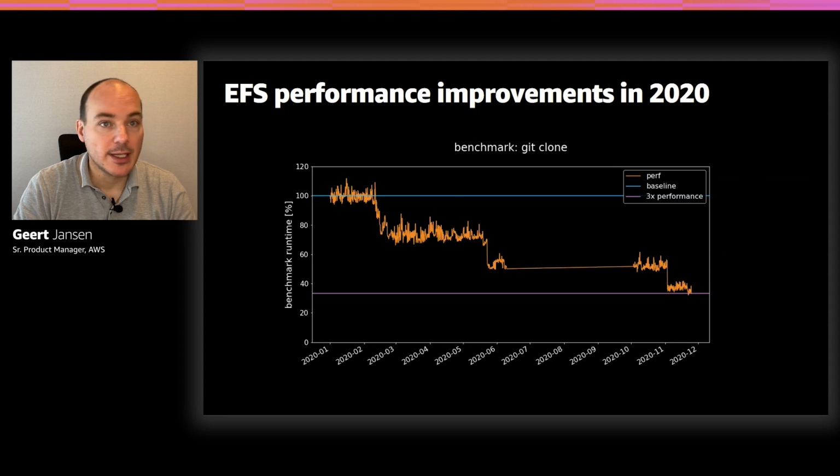What you'll see here is a specific benchmark, git clone, which is a common benchmark used for measuring small file performance. What it does is it basically clones the Linux kernel. We've been running this benchmark over the last year, and what you can see here is our performance improvements over 2020. In the end, we achieved approximately 3x performance improvement on this benchmark.